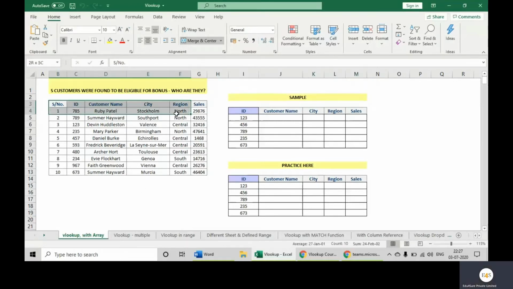This is the data we have, where the serial number, customer ID, customer name, city, region and sales have been given. This is another table where we have customer IDs and we need to find out the customer name. So how do we go about it?